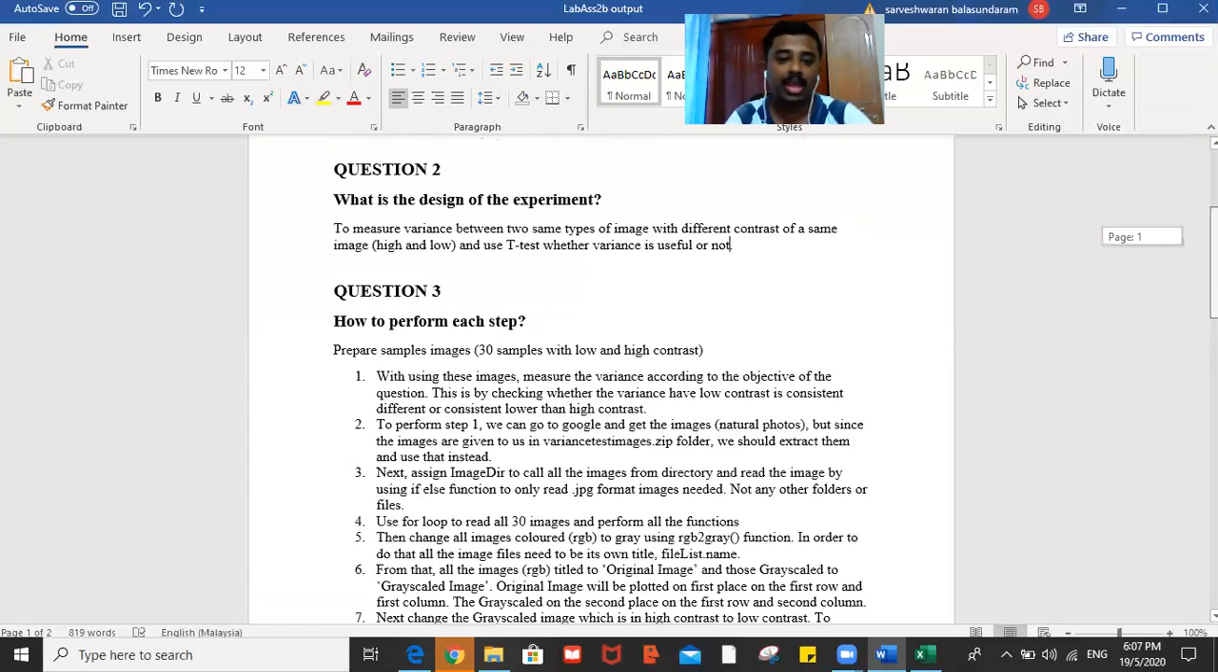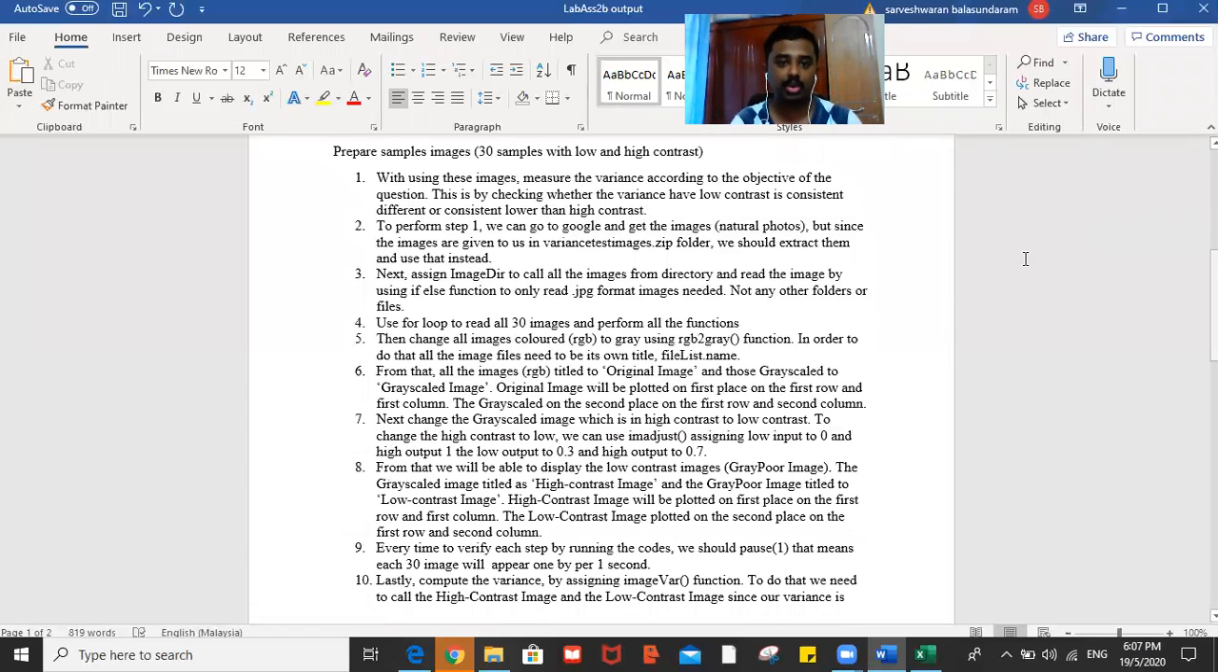based on. And then to perform, as I've explained in the coding, we have to prepare 30 samples of images with low and high contrast. Using that, we have to measure the variance according to the objective of the question. If you see, we have given two types of high contrast and low contrast images, and we're going to find whether the low contrast is consistently lower than the high contrast. Basically we're going to check whether it's consistently lower or higher than the high contrast. So we're going to see the difference actually, which is very important. We're going to see this after this.